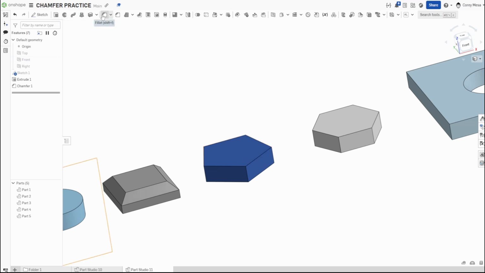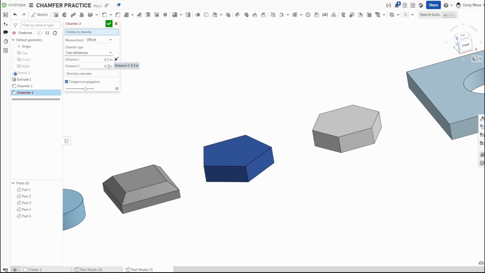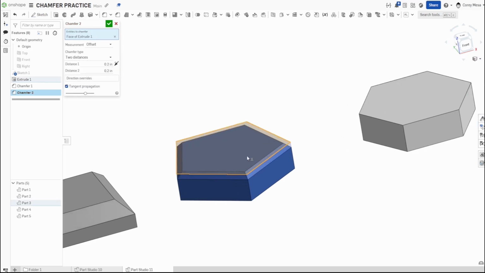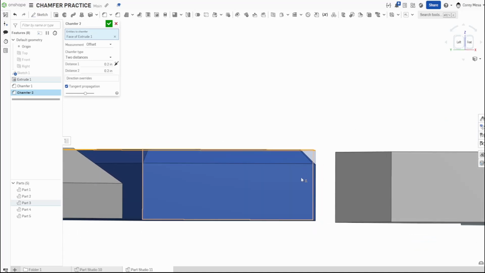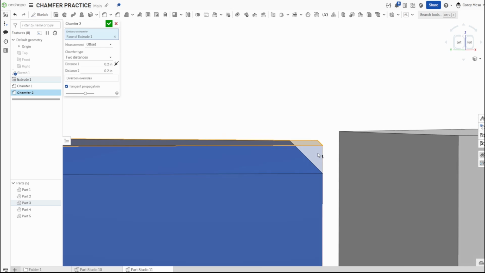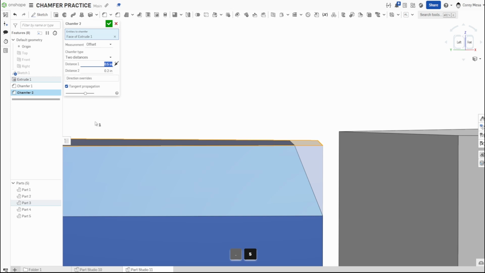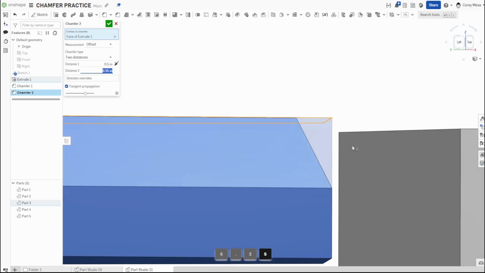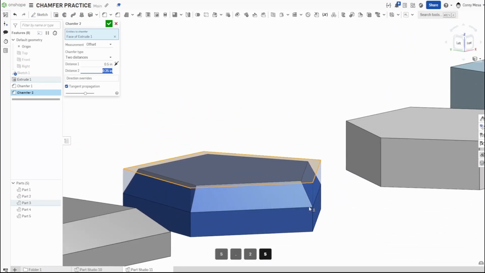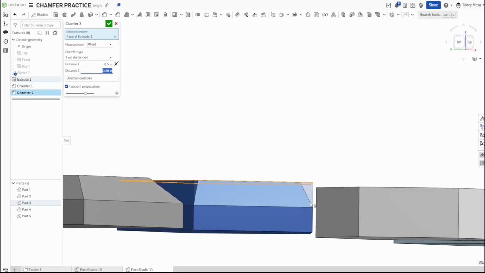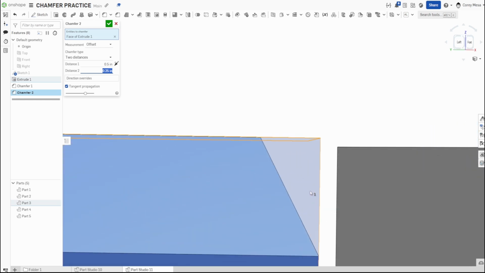I'm going to do another chamfer, and I'm going to do it on this pentagon, but instead of equal distance, I'm going to pick the two distances to show you again. So we'll click this top face, and we'll go from a side view here of this piece. Distance, we'll say 0.5 there, and we'll say 0.25 on my second distance. So if I can get myself aligned, there we go. You'll see that it's cutting.